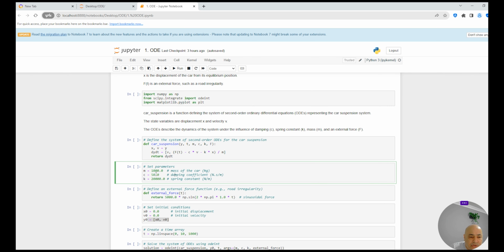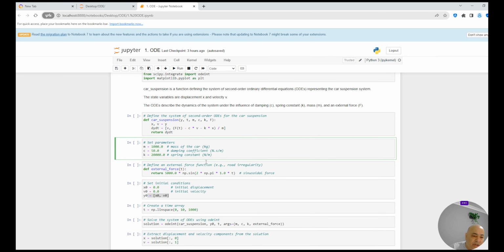And then I initialized my conditions, which are the mass, the damping coefficient, and the spring constant. Then I created another function, which is external forces. And I said the external forces are 5,000 multiplied by the sine function of 2 multiplied by pi multiplied by 1 multiplied by t. And t, of course, is the time array.